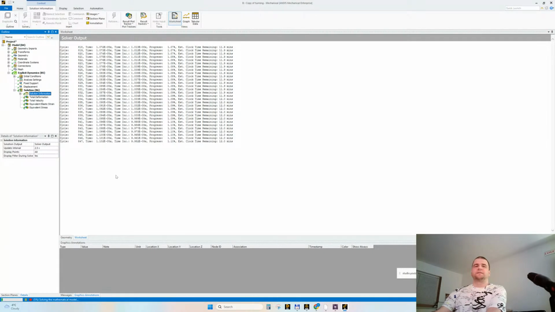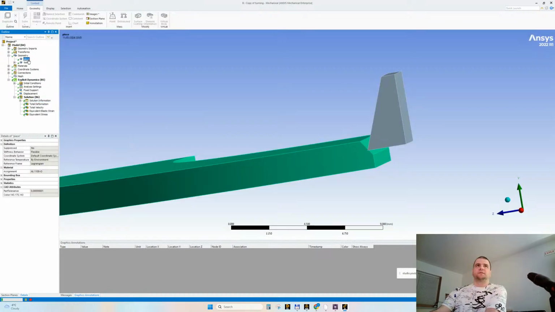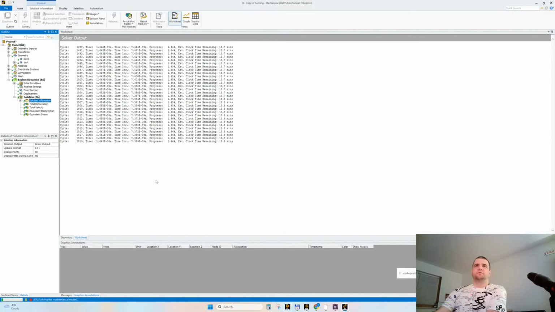It will not work as it said in the beginning, because this one is nonlinear, so it will not have mass scaling applied. And this one is linear, only it's rigid, so there will be no mass scaling applied. So let's see what we can do to have a faster solving.